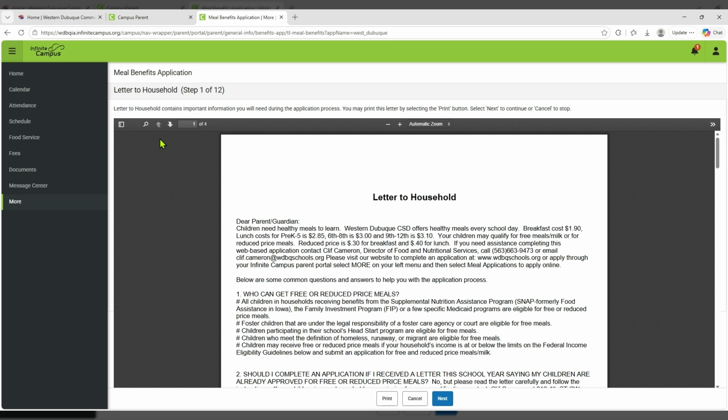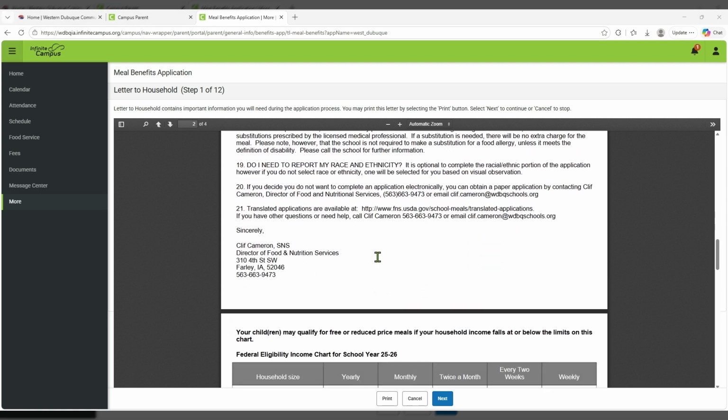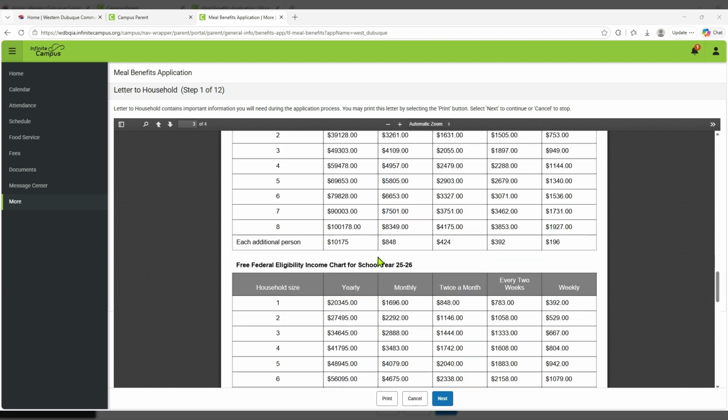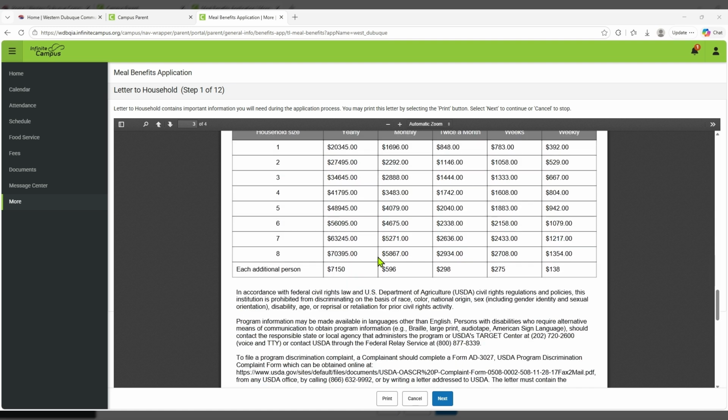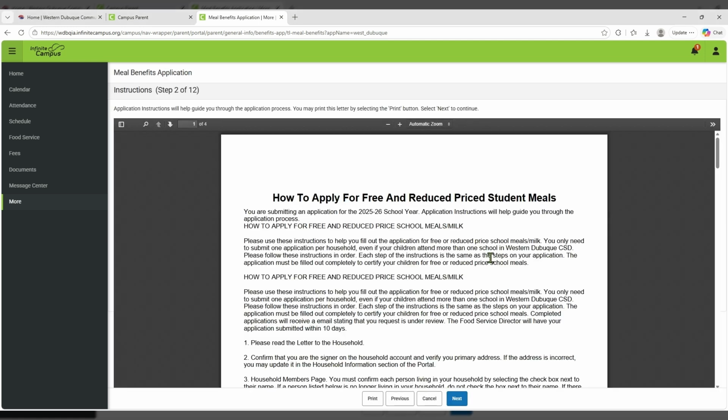Now, the first step of this is the letter to the household. You should read this entire letter for any questions that you may have. It does give you some income guideline charts for the current school year. And you're going to hit next once you've read that.